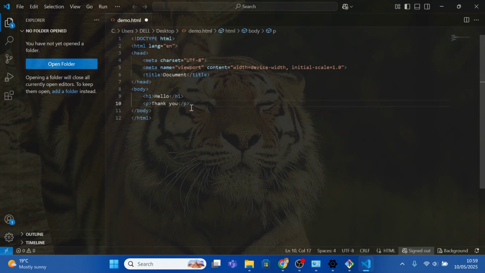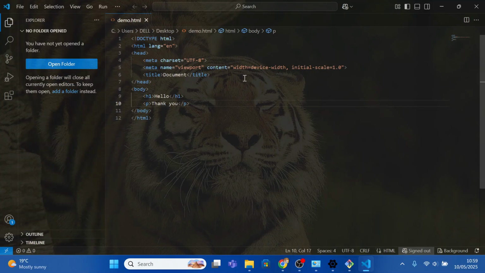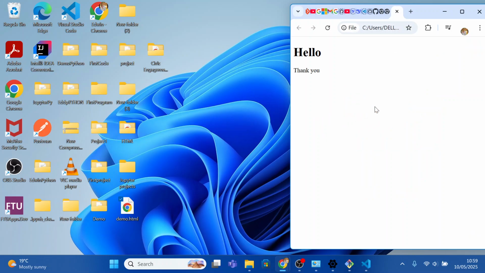So to open the file in Chrome, you'll have to save it. So back to the file menu and click save. So when I minimize the VS Code, you can see that we have our file which we saved in the desktop, demo.html. To open in Chrome, simply hold and drag the file and paste it.